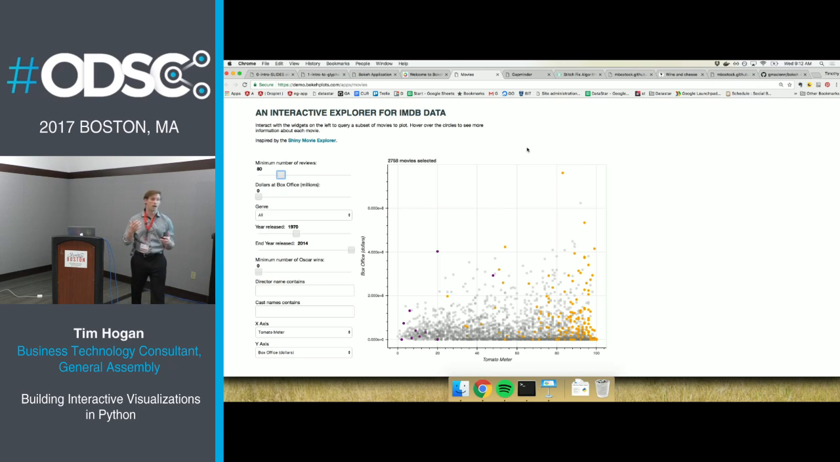So this is a plot on movie data. This is taken from IMDb. And there's a variety of different features. There's the number of reviews, the dollars at the box office. There's a lot of different metadata that we can investigate. And if we're a production company and we wanted to make the next hit movie, what we could do is use all this data to investigate where's our best chance of making $1 million.